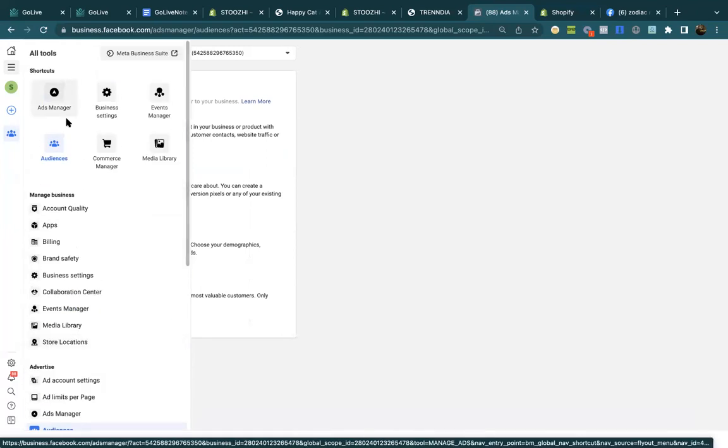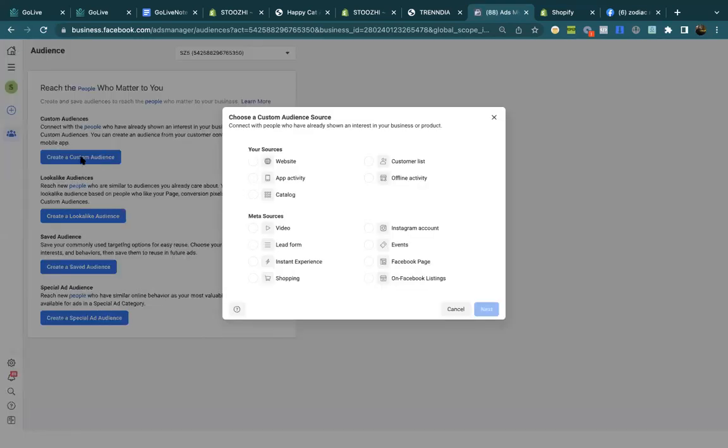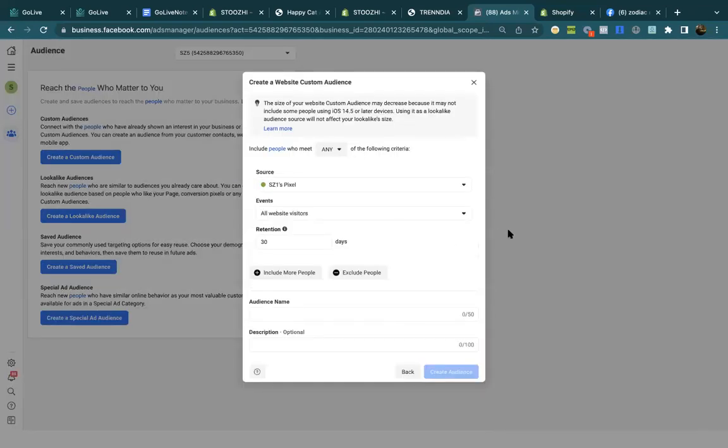Okay. So you're going to click audiences. That brings you to this screen. You're going to click create a custom audience. I want you to select website because what we're doing is we're going for people who have visited our website. Okay. So first of all, let's do all website visitors, and the retention we could do within the last 30 days. Okay. You can change that. I used to do 180.